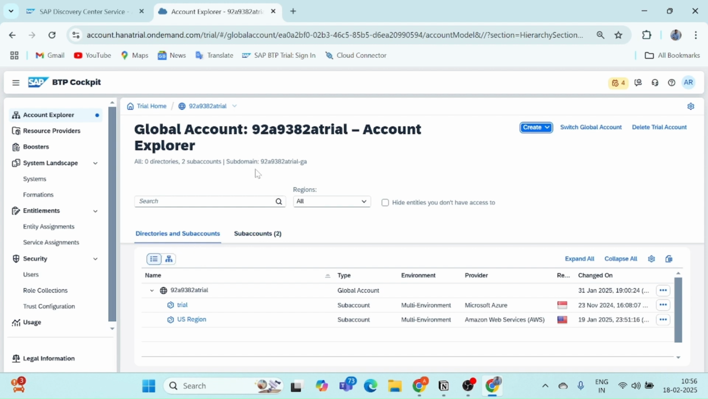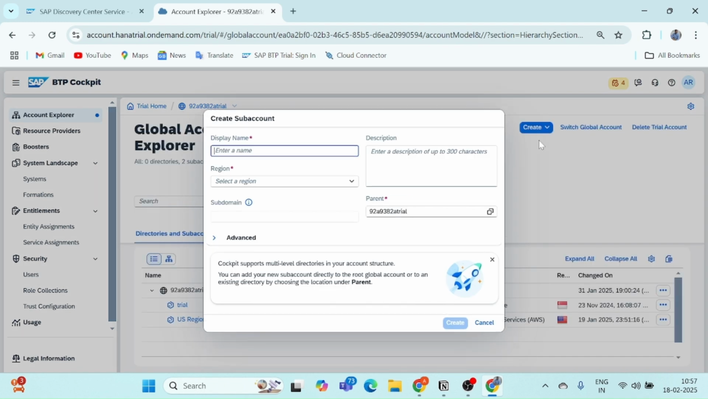So sub account is a subset of the global account, and inside the sub account all our subscriptions are done. For example, our ABAP environment, business application studio, and all those things, build code. So inside this sub account we will be performing all the things. So you will have to create your sub account. So go for create, and you can go for a sub account, and you can create your sub account.